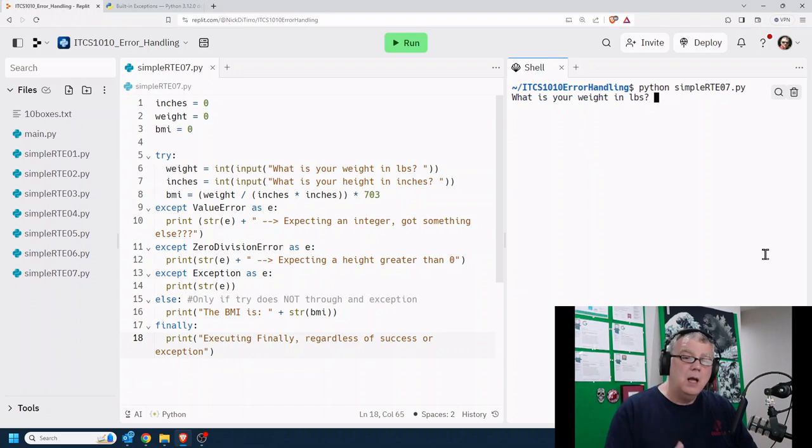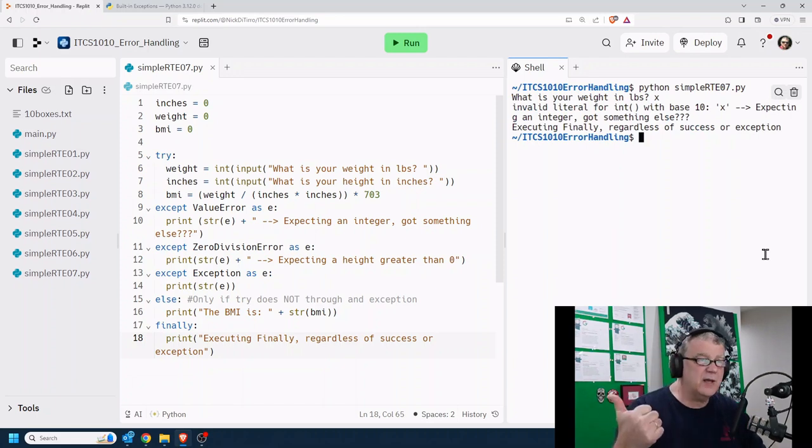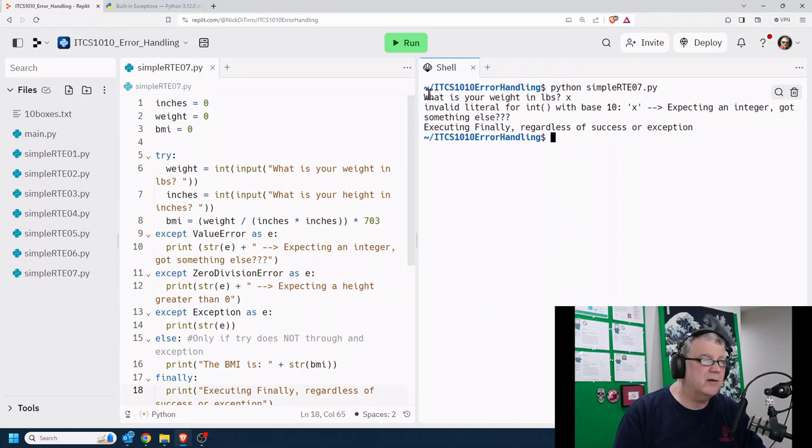All right, I'm going to throw some exceptions here. First one, I'm just going to give the height a bad value. It threw the exception. Let me stretch this out just a little bit here. Invalid, I was expecting an integer. Executing finally, regardless of success or failure. This was really a failure. This was an exception, so it's going to do the finally.